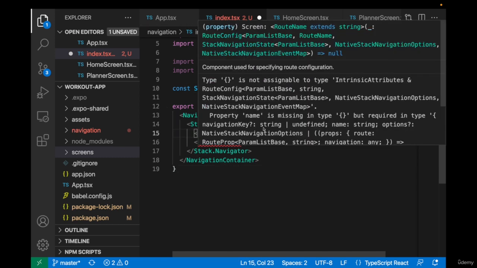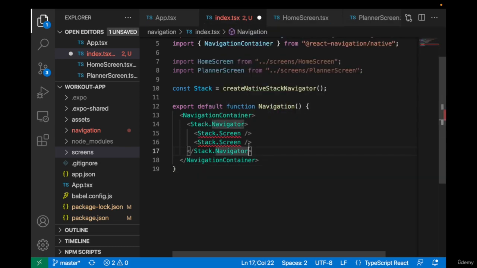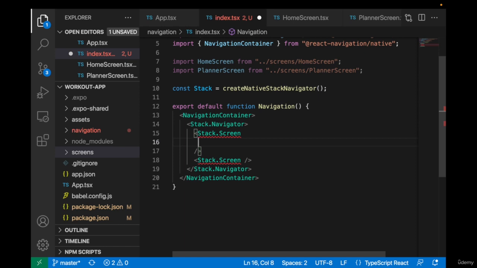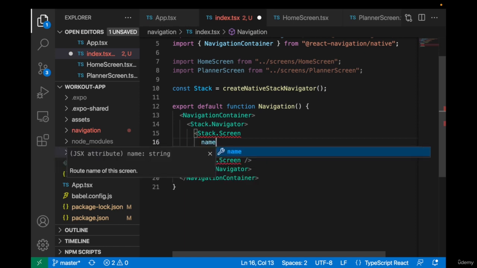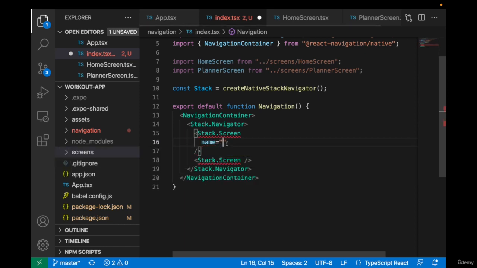Okay, stack screen is complaining because there are some props we need to specify. We need to specify here a name and a component. So property name is missing, you can see here. Okay, so you need to identify each screen by the name, so later you can access the screen by the name.